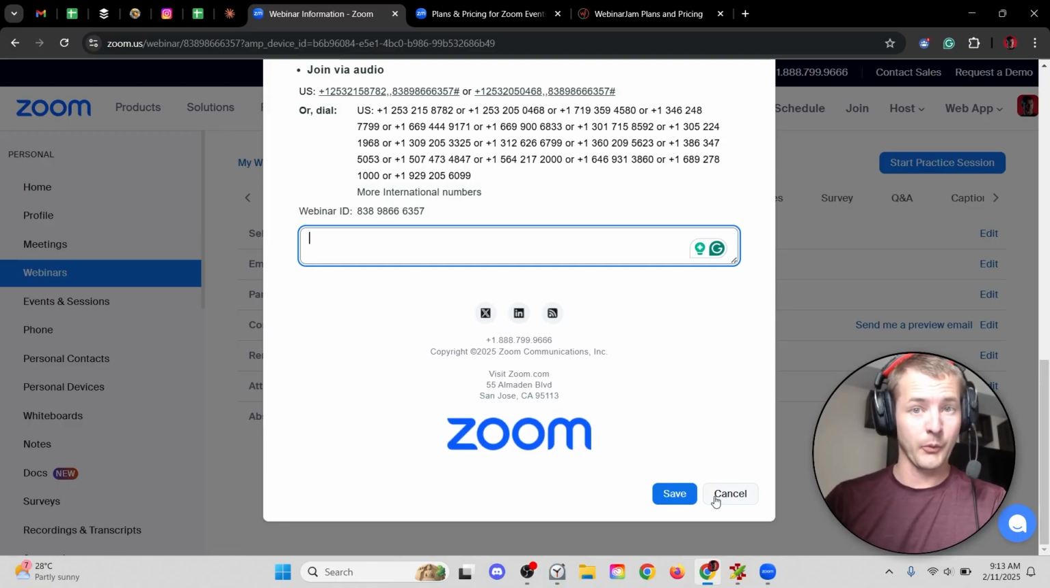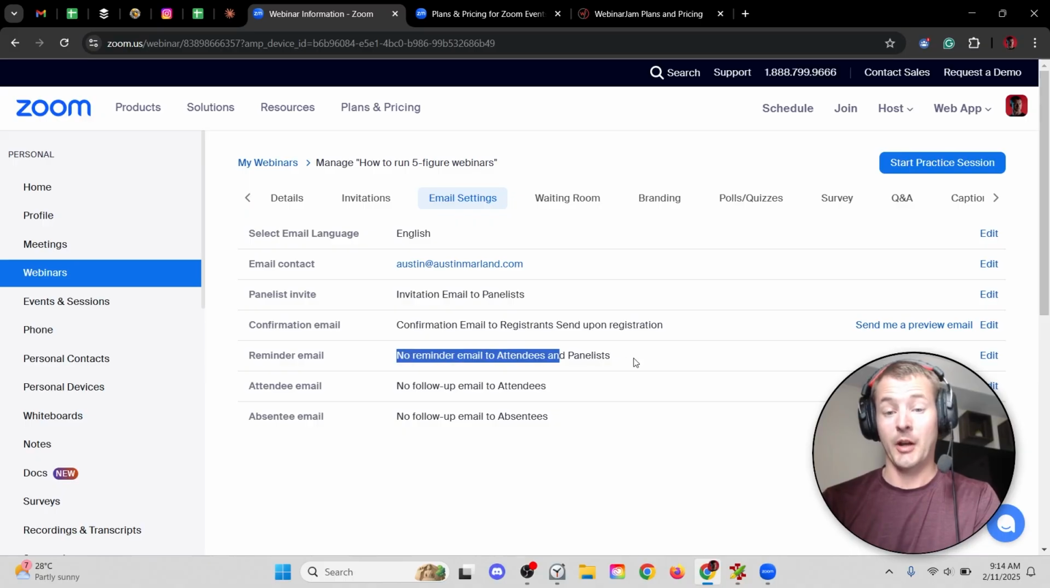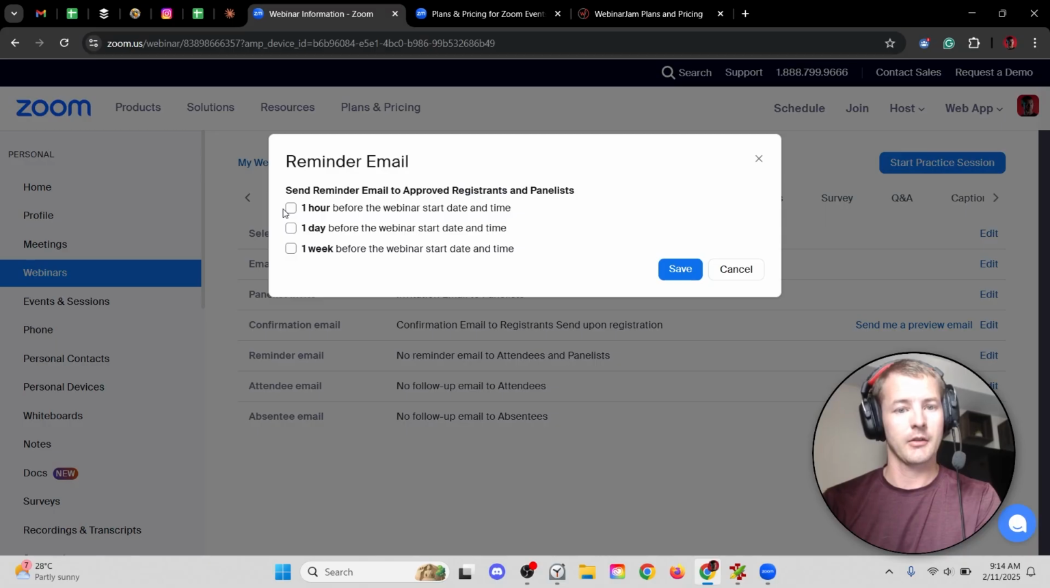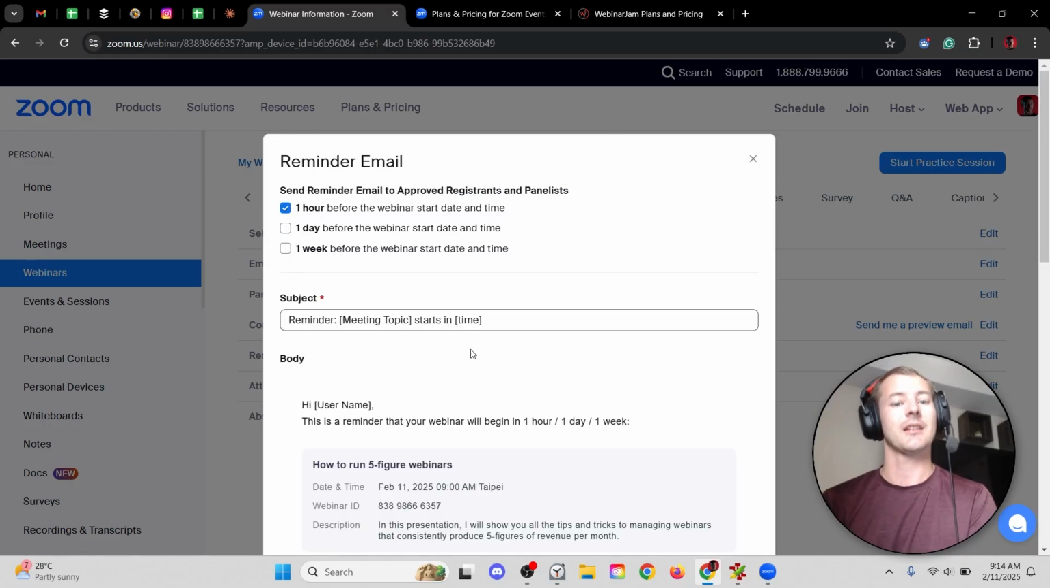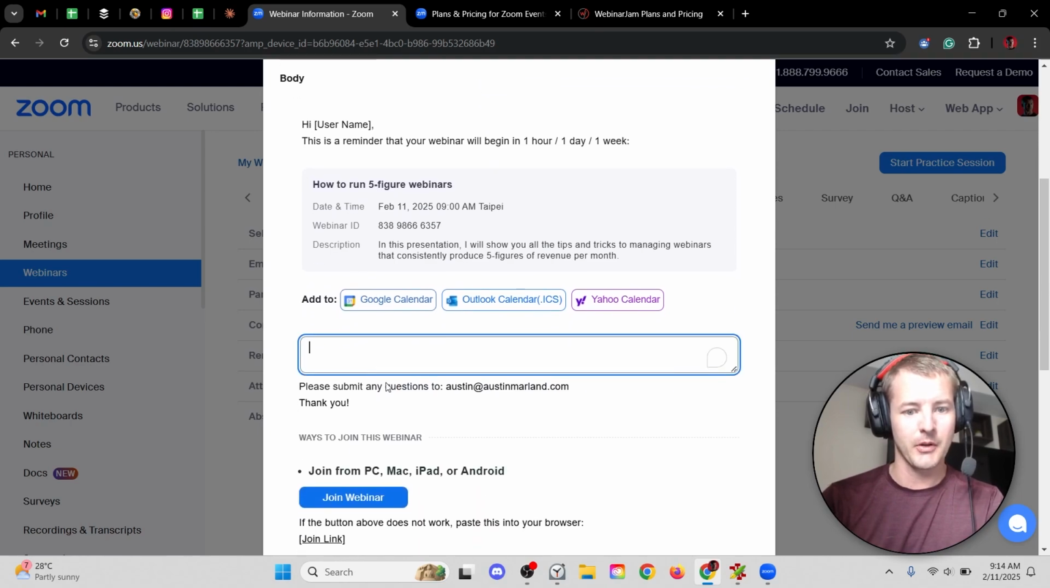The workaround here is when people register, you can set up some kind of automation like a Zapier, push those people to ConvertKit or Active Campaign or whatever you're using, and then customize the emails from there. So you can set up your confirmation email. You can also set up a reminder email. For anybody that registers, you can set up what that looks like 1 hour, 1 day, 1 week in advance. Again, same problem. You can really only customize the subject line and the middle text.